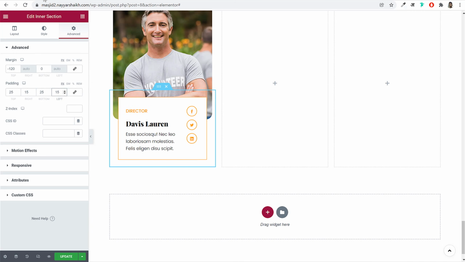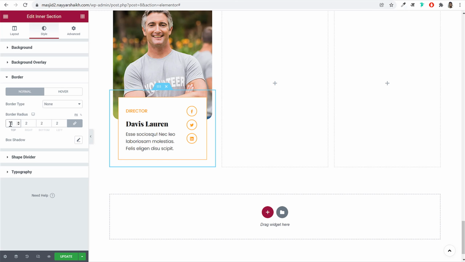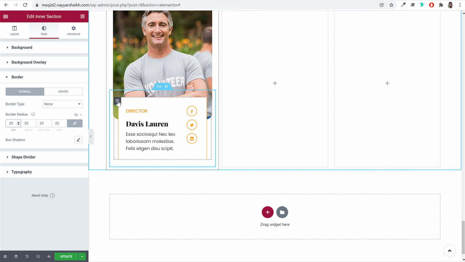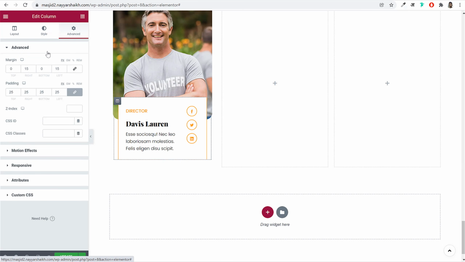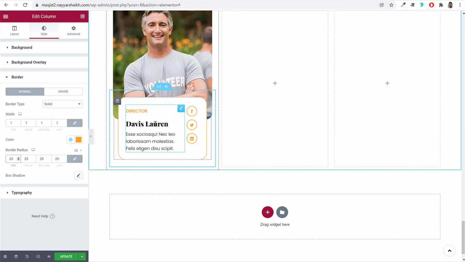Okay. We can also make this thing, go to border and maybe 25 border radius. Okay. For column also, select column, go to border, 25 border radius. Okay, so you have this thing.